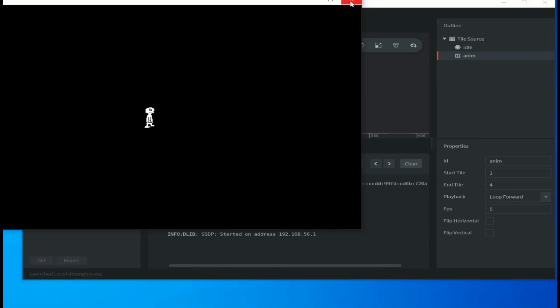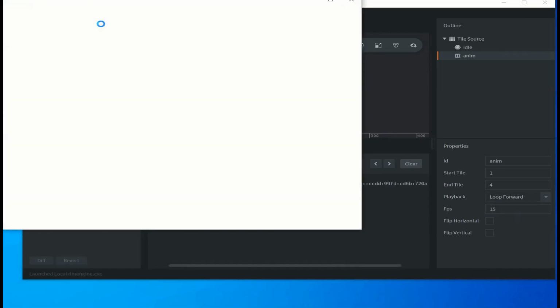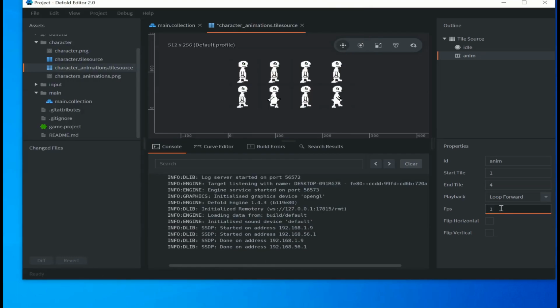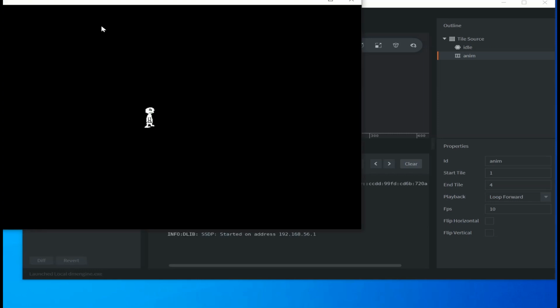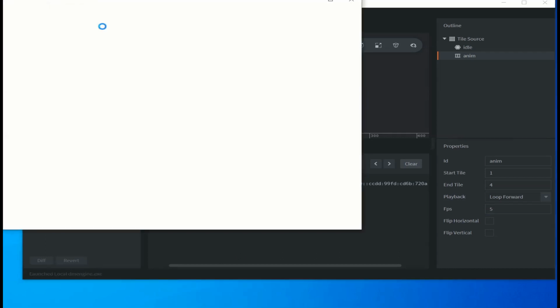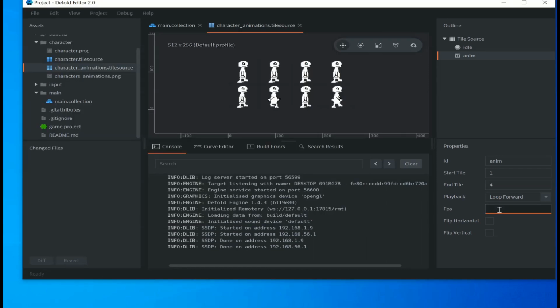Alright, so you can see that idle animation once again in the game window. And then of course, to get our walk animation, which is tiles 5 through 8, we would go in and do the same thing. The start tile will be put at 5, and the end tile will be put at 8. And then once the game starts and the character is in there, you'll see the character walking once again.